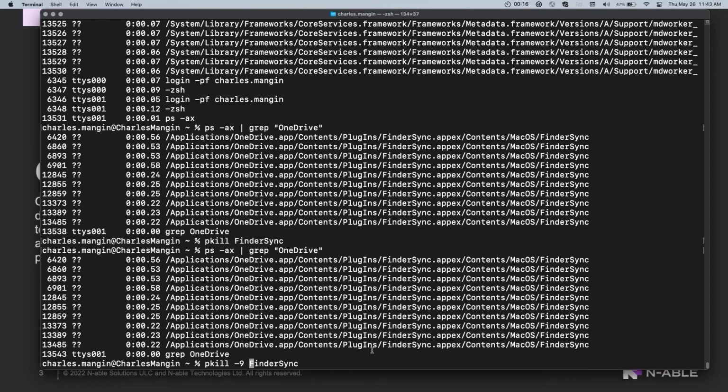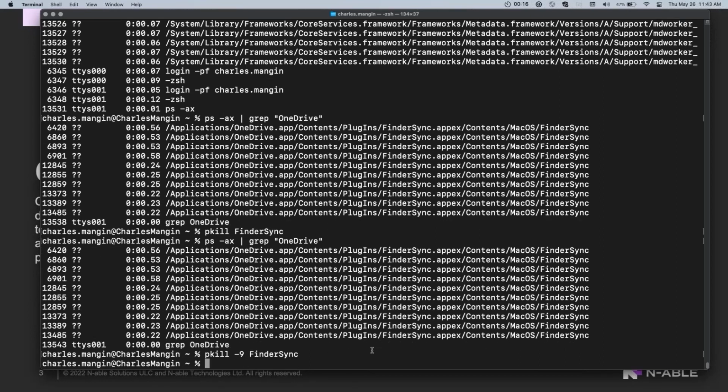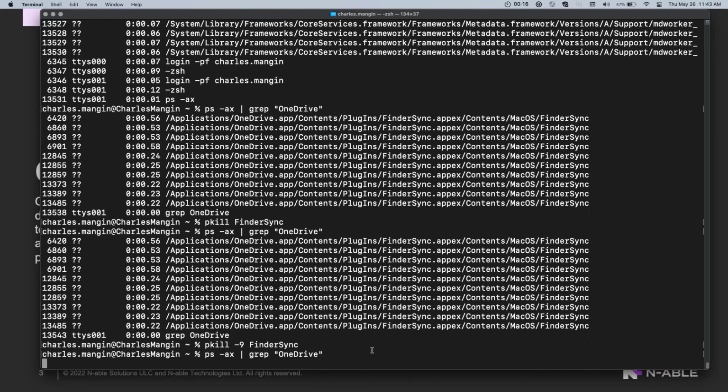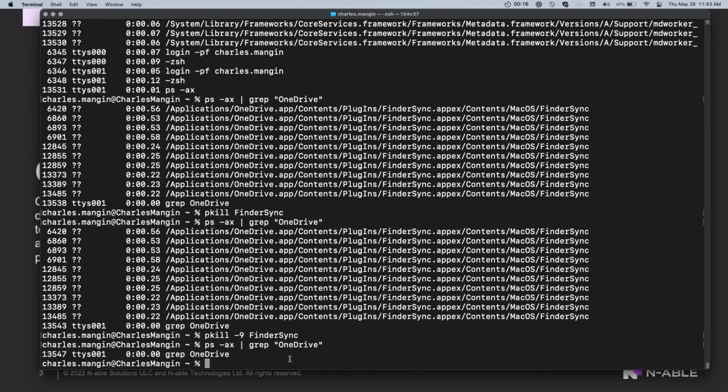which I think is the kill signal. Basically it sends the kill signal to the process directly, and is kind of like forcing it to, take my word for it, I really want it to go away. So kill -9 of everything called FinderSync, and then now I've done my grep for OneDrive, and now there are none of them. So hopefully that will stay that way until I either reboot or fire up OneDrive again.